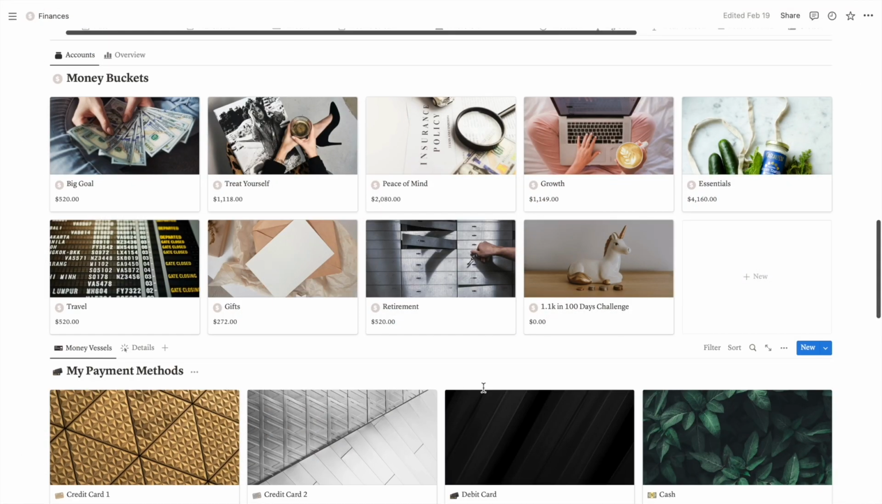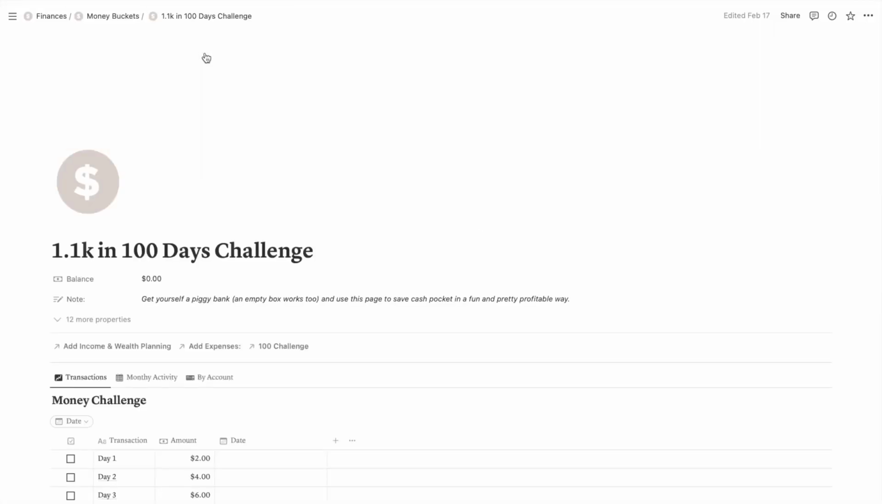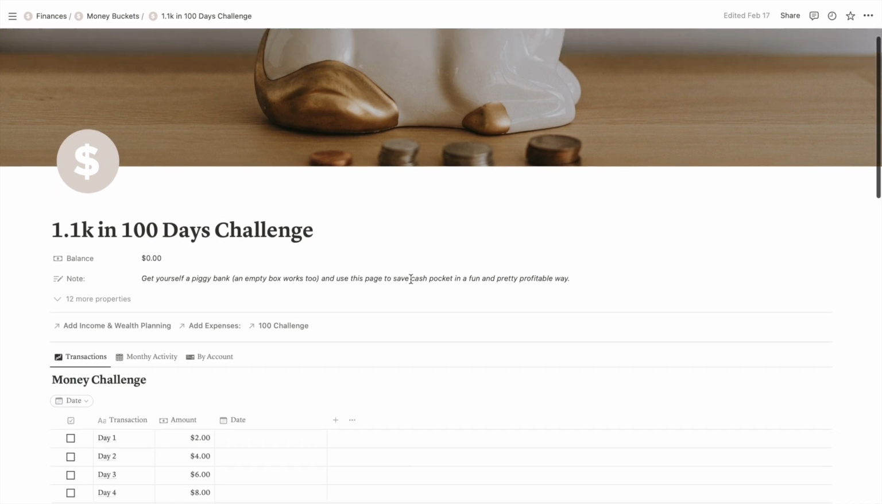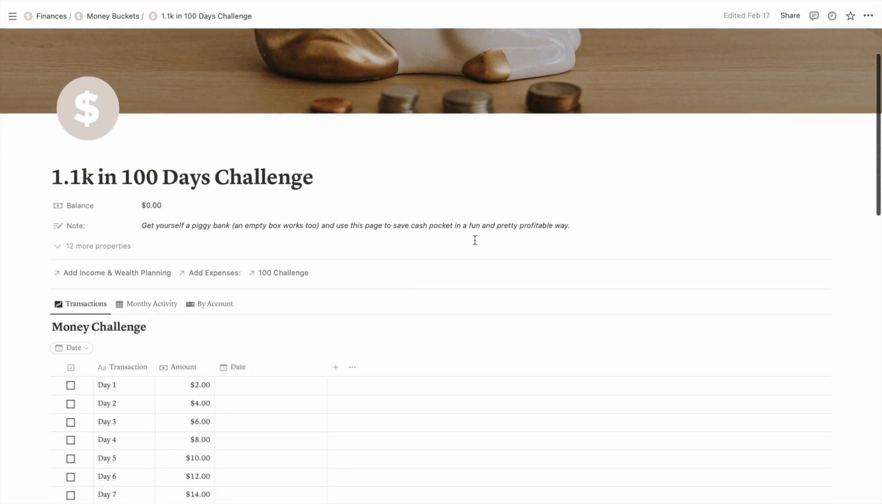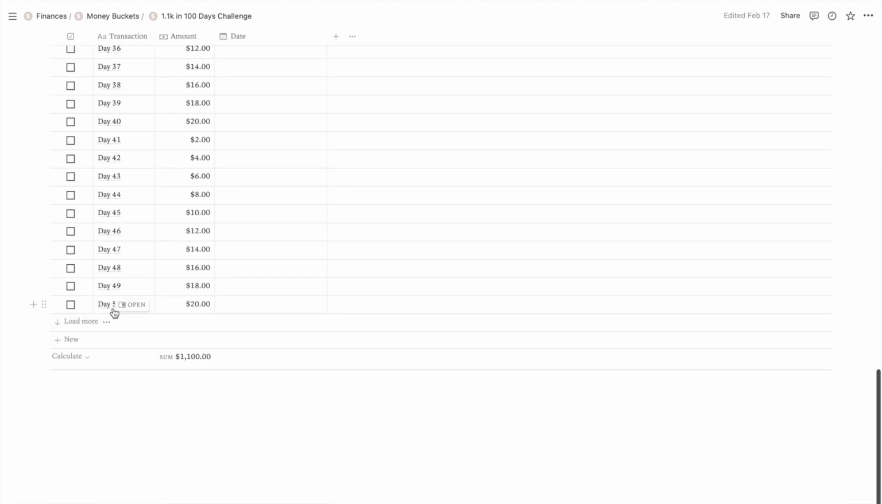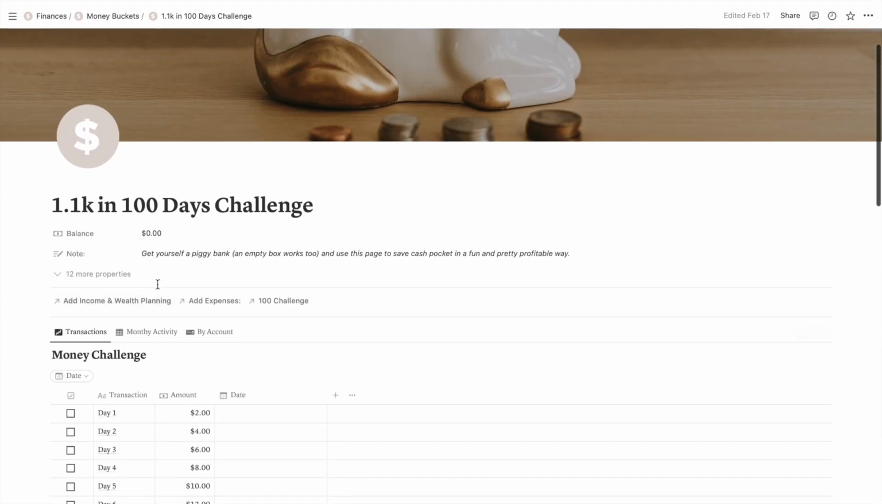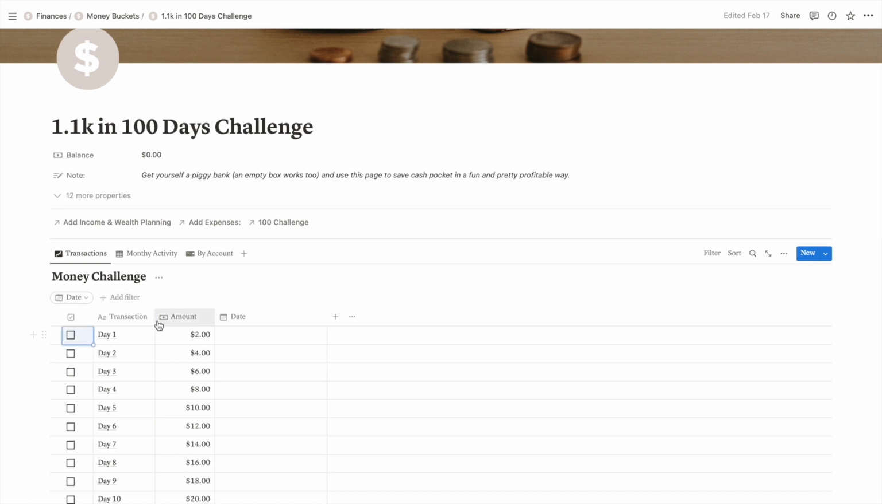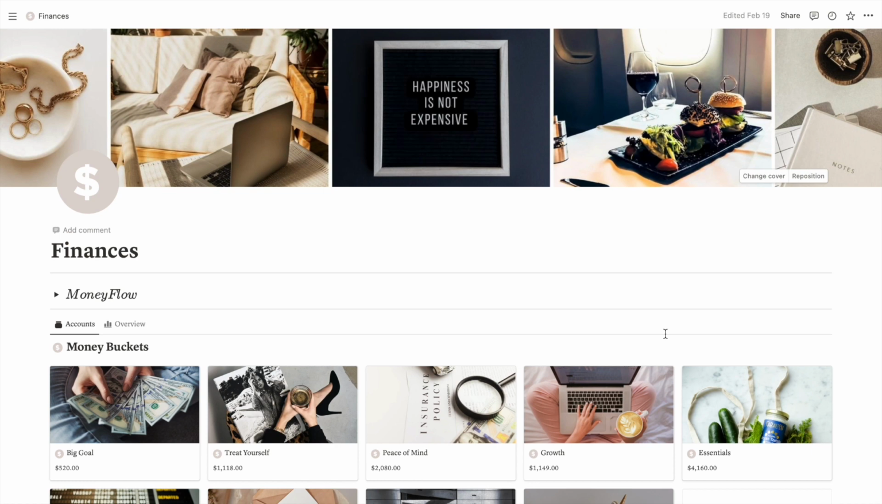And I almost forgot to show you this one. This bucket over here is different from all the other ones. This is just a fun money challenge you can try with a real-life empty jar and your pocket money. And here you simply check off the days after you set aside the amount of money for that day. The balance will be calculated automatically over here, showing you how much you have saved so far. And at the end of 100 days, you will have saved $1,100 to spend on whatever you want.